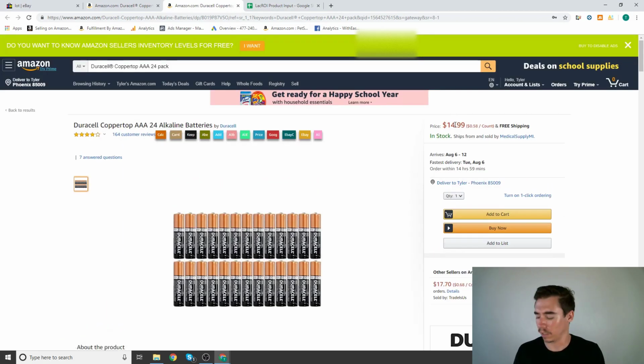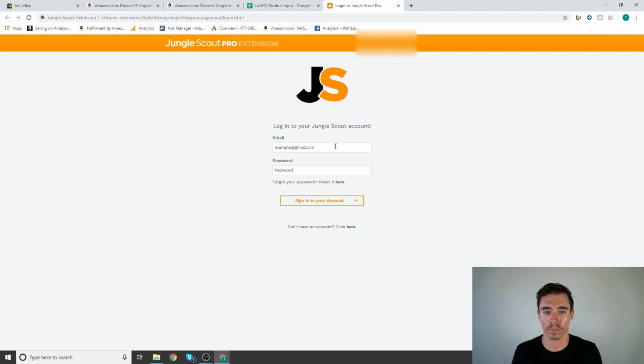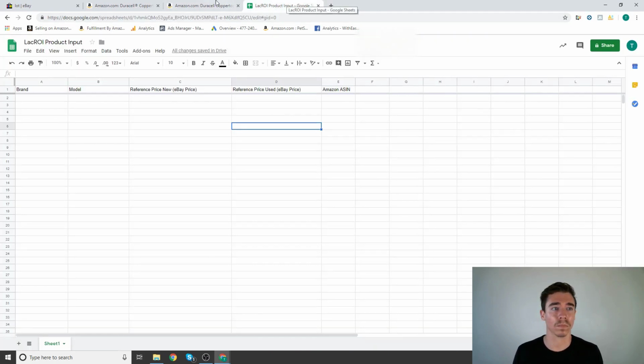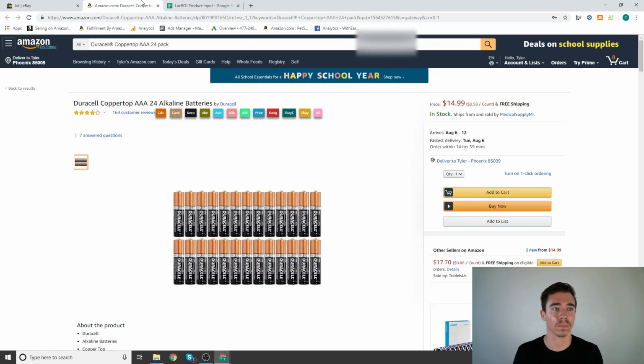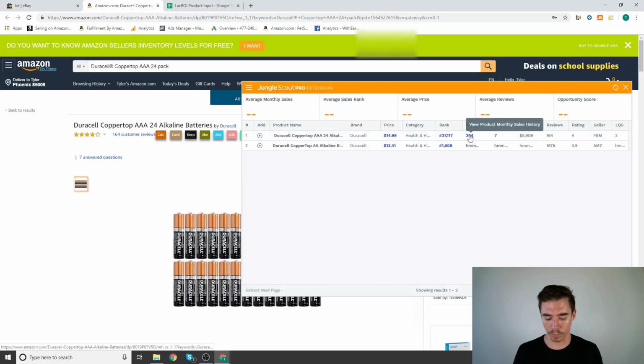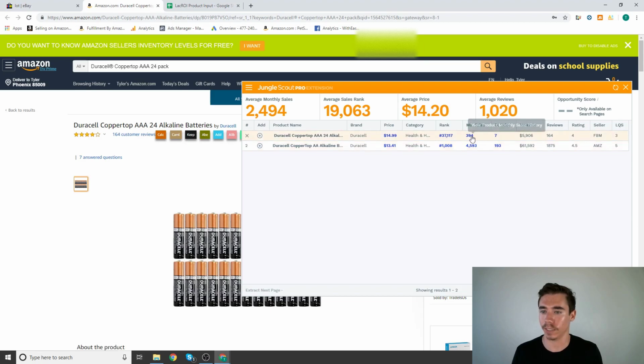Cool. So we have $14.99, $15 per. Now we're going to check out the sales per month using Jungle Scout. Okay, 394 sales per month. That means that roughly, I don't know, 14 of these are selling a day.